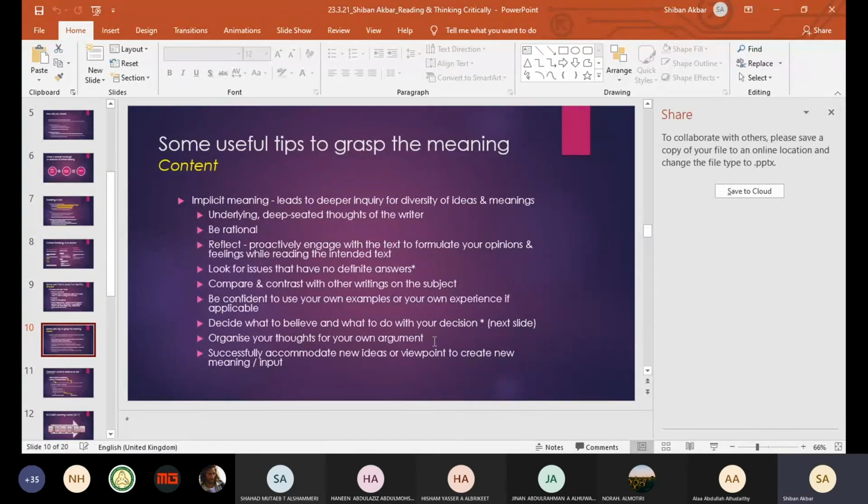And then you need to organize your thoughts for your own argument about the text. And then finally, successfully accommodate new ideas or viewpoints to create new meaning. New meaning or input is your own input, the reader's critical input, okay? After having considered different angles, different viewpoints, you're now about to create a new meaning, which is your own opinion. And that is why when you write an essay or research paper, your own reflections are very, very important. We read different research papers, different articles, but our input is what we write, we are creating new information, we are creating new meaning.